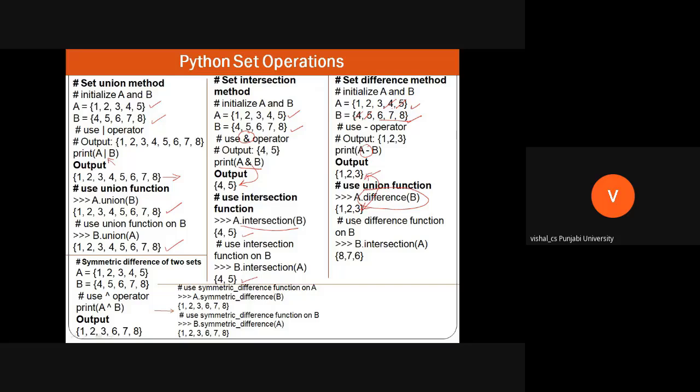But now if you try B minus A, it will be different, because from B the elements of A will be subtracted. So 4, 5 are removed, and it will return 6, 7, 8. And when we actually display it, it will display in some order.